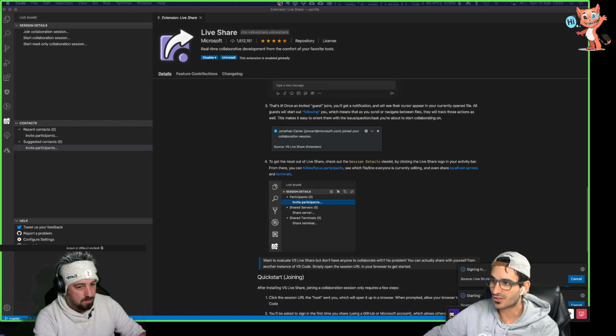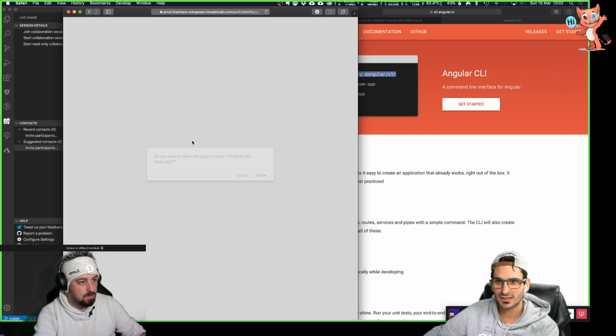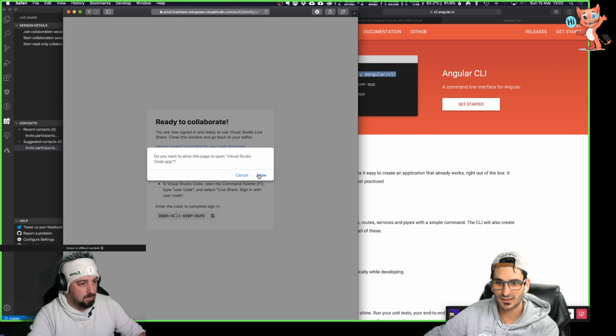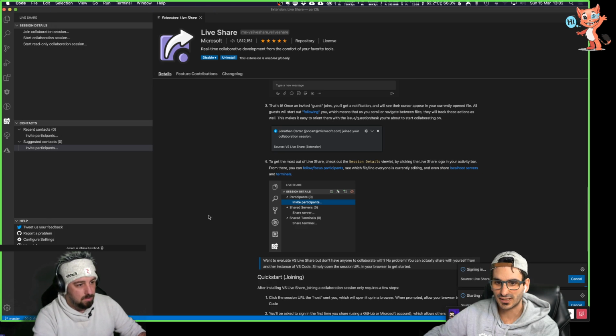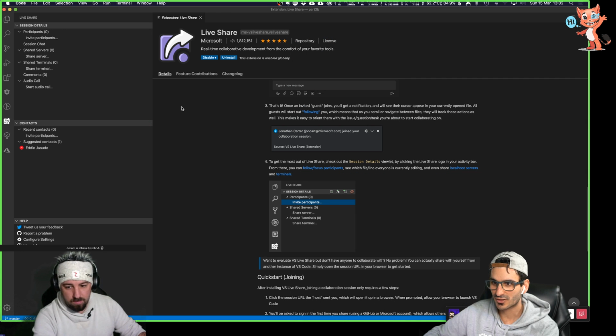It's going to take me to GitHub. I can bring this over here actually and show you. I think it should be okay. It's not asking for any passwords. And I just authorize. And that should be done. And I want to allow. Enter this code. Oh, it's just gone away. Enter this code to complete the sign in. Okay. Where do I enter it?